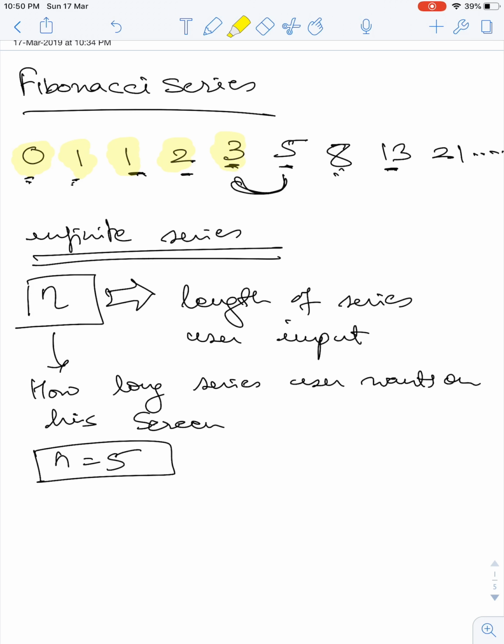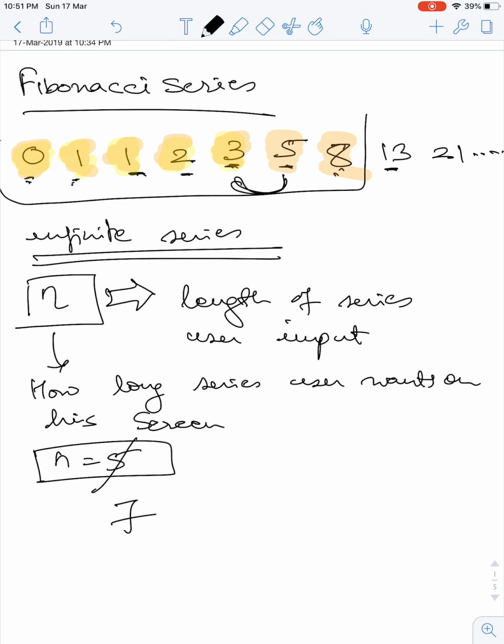That's all. Okay, if the user says, oh, I want n as 7, that means the user wants 7 numbers in the series. Then what will you do? First number, second number, third number, fourth number, fifth number, sixth number, seventh number. So this way you will get 7 numbers in the series, right? You will print the series up to this much. This is n equal to 7. Anyway, so this way we now know what we have to do. Okay, now let's write the program to print the Fibonacci series.